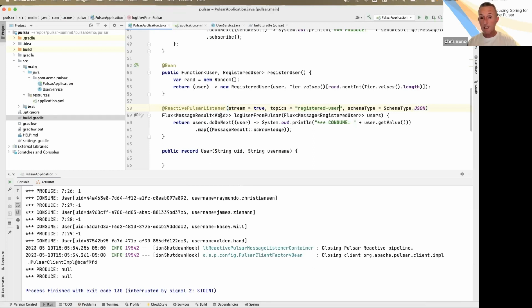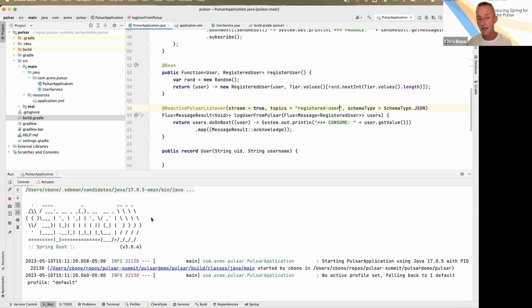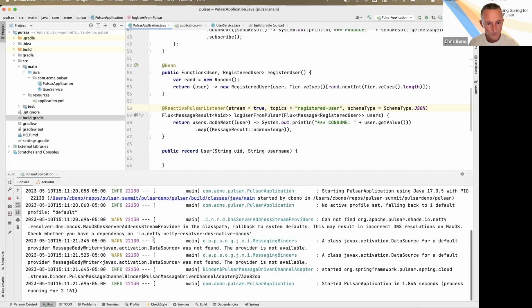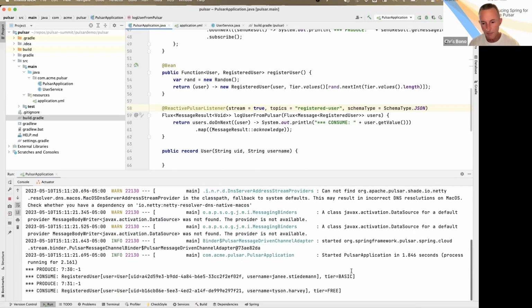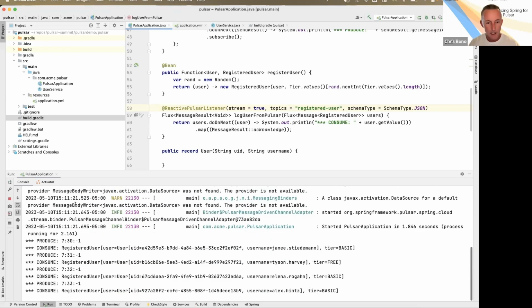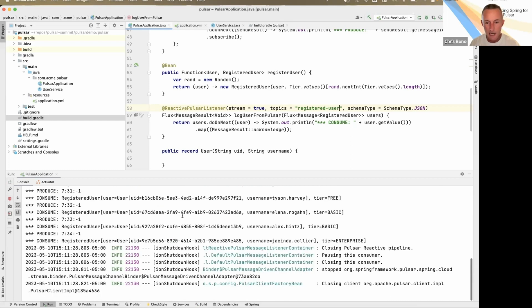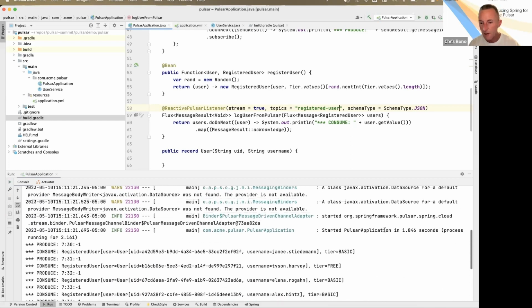Okay. My theory is I'm going to push the play button and we're going to see the same thing with some registered information, some tier attribution. Boom, there it is. Basic, free. Okay, real quick, since we're low on time, I'm going to stop there. Started the Pulsar app in 1.846 seconds, right?